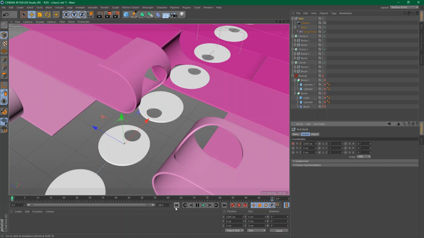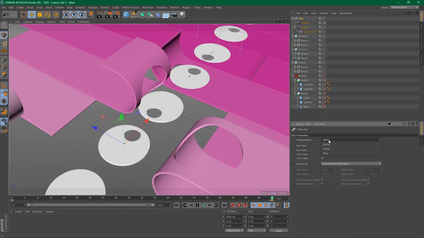If we now jump from the first to the last frame, our geometry should always be identical. So far, so good? Then, to make sure that we have a seamless, continuous loop, this animation of the null object needs to be linear. So we select the keyframe, and we change the interpolation to linear. We do the same with the first keyframe as well.